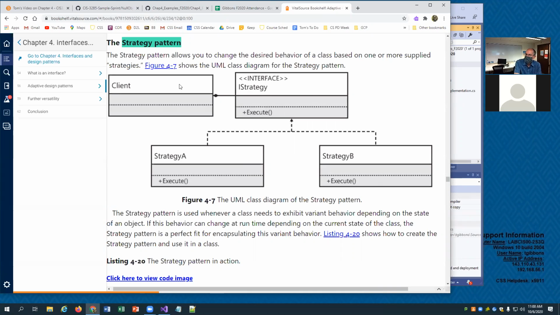And then your client doesn't have to worry about all these different strategies and a bunch of if-thens. Maybe it has an array of non-player characters. It goes through the array and just executes the strategy for each non-player character, and has it do whatever it's supposed to do. And so you can have these different strategies out there.